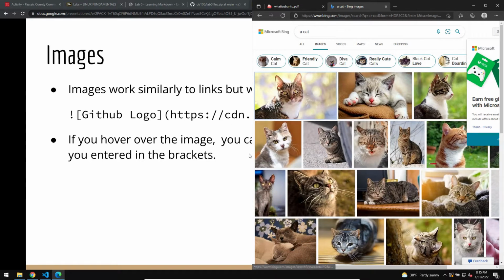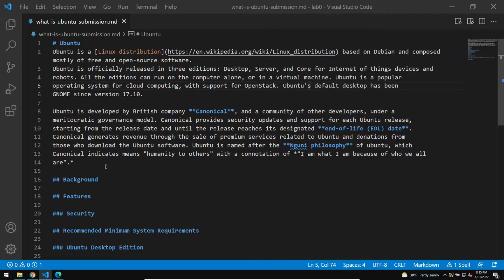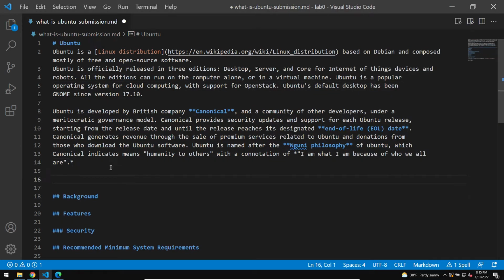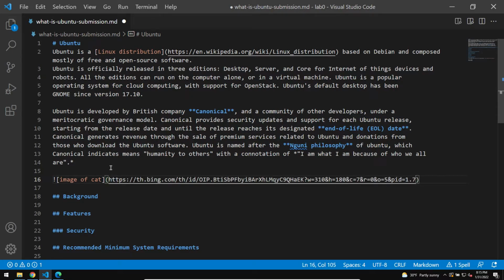I'm going to click over here and copy image link. And I'm going to insert the picture of a cat into my document. I can simply do exclamation mark, open brackets, and here I need to provide a description of my image. I'm going to say image of a cat. And then I'm going to put in here the URL to the particular image, which I copied from the internet.